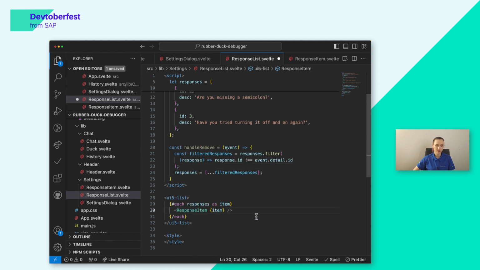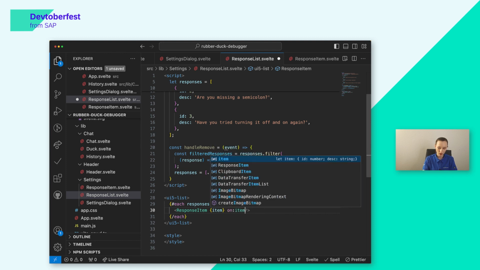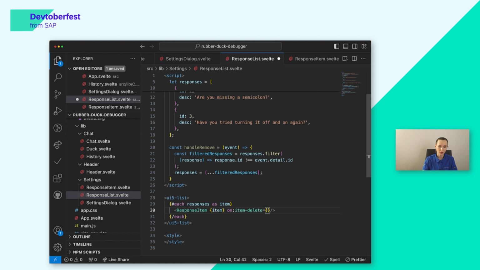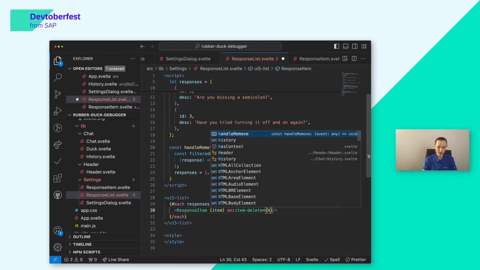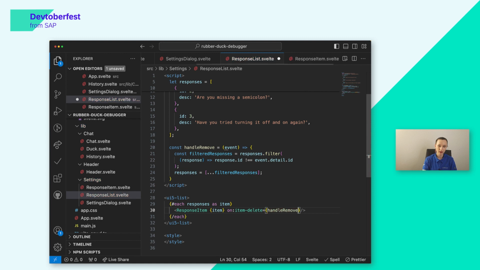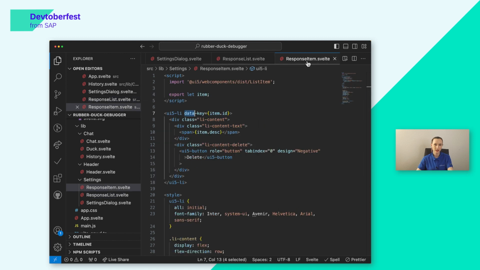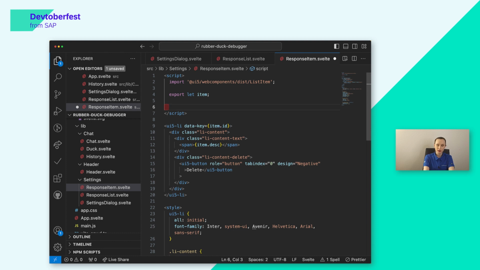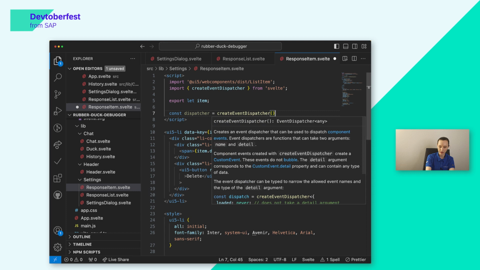Then to send this function down into response item, all we need to do is add our custom event and send in the remove function. Save that, and in response item, like I said before, we do need to dispatch any of these events sent from a parent item, so we're going to use a function built into Svelte called create event dispatcher, which will send us the dispatching function that we need, and it'll auto import there, which is nice and handy.